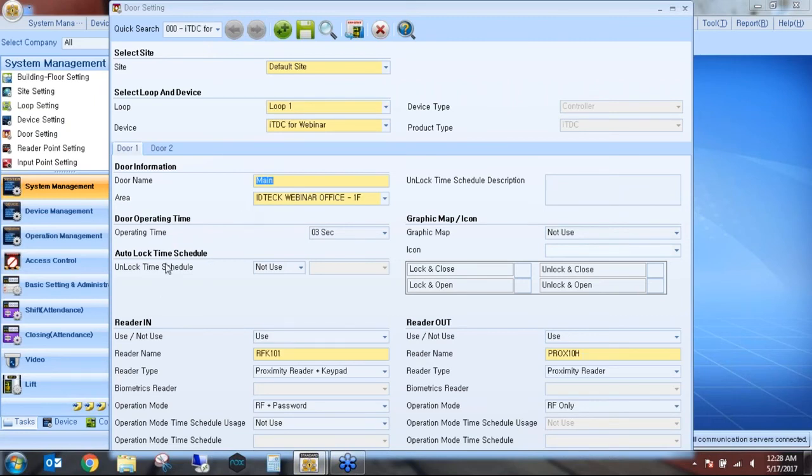When you look at the middle portion of the window, you see the option that says Unlock Time Schedule. Let's select to use, and let's click the drop-down menu there. You see all available time schedules right there. One that we have just created is TSA, which includes the time slot that has the hours from 9 a.m. to 5 p.m.